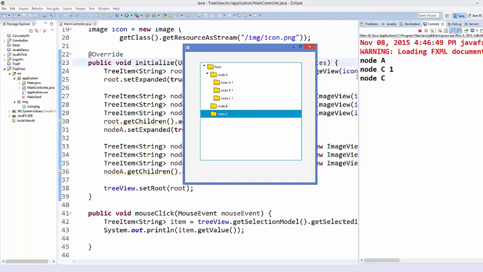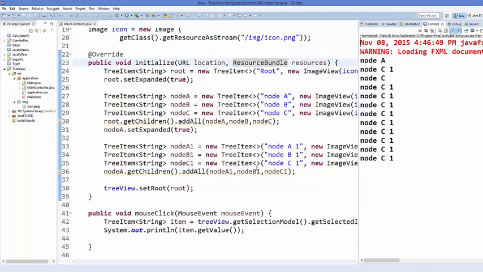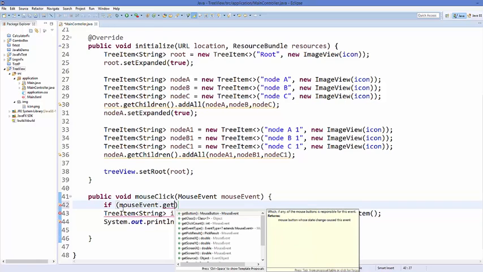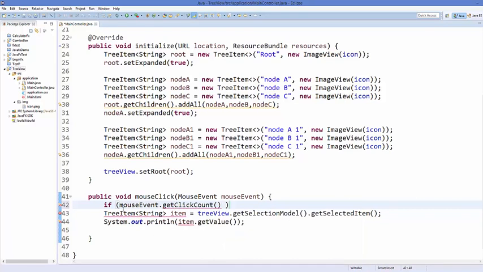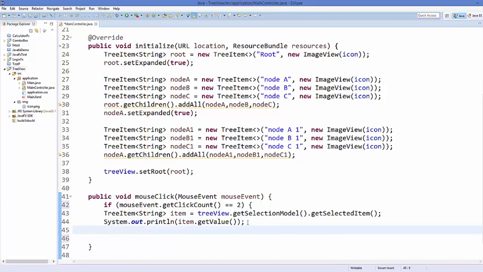For example, you want to print the value on double click. So when I double click here right now, it's printing 2 times, right? So let's add a double click here. You just need to add this condition here. So just add an if statement and call this mouse event here, and then call a method called getClickCount. Okay, and we will count these clicks, and if this click count is equal to 2, which means double click, then we want to execute our code here. Okay, so just add this condition here and save your code and run it once again.